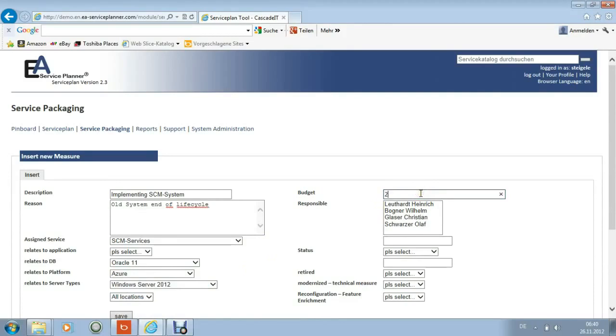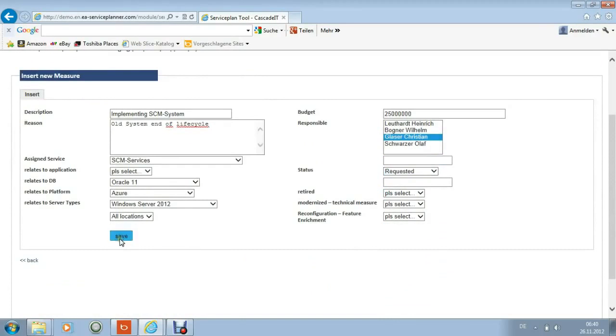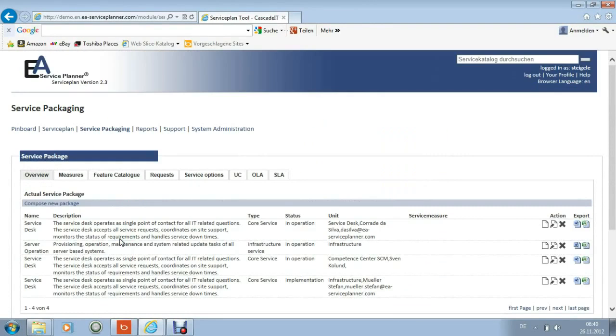You have a budget about $2,500,000. The responsible is Mr. Glaser. The status is here requested, what means you have to decide over the investment, and now you save. You have the measures, and those measures are now linked with the standard service list.